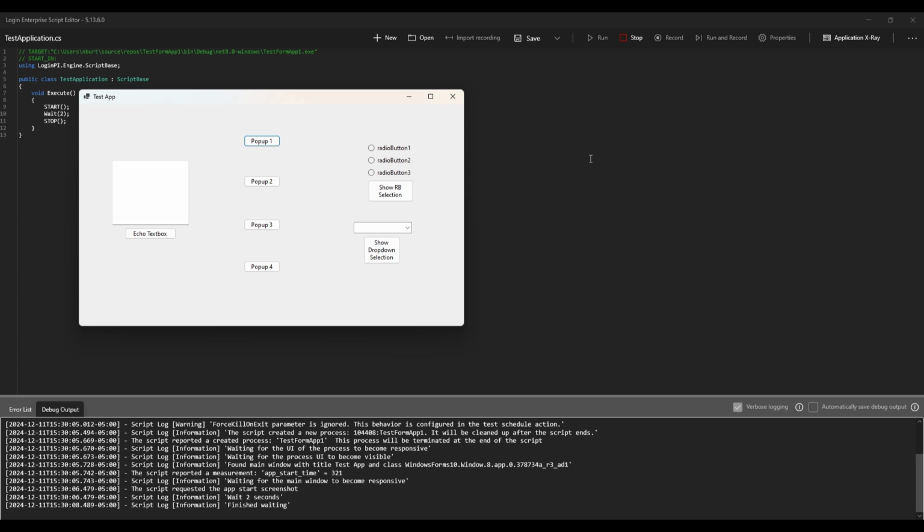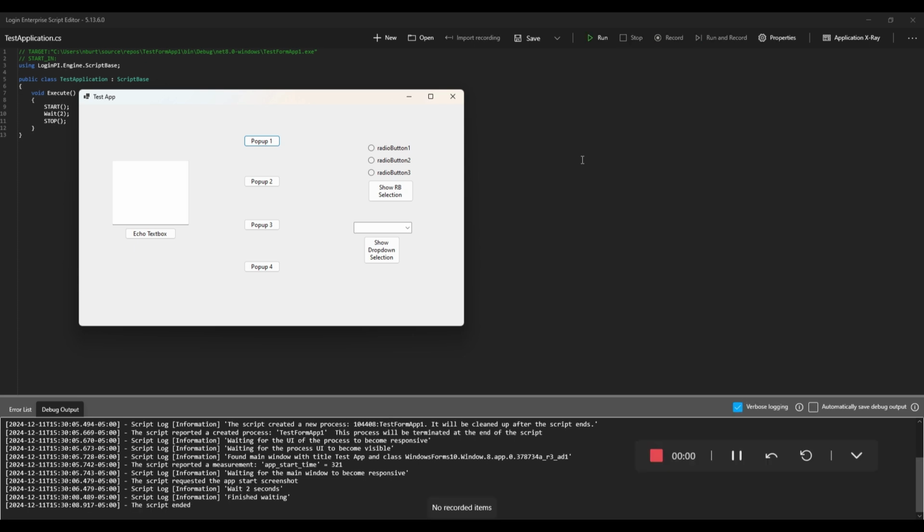One of my favorite tools called Script Recorder. Script Recorder is a functionality built into our script editor tool. Although Login Enterprise's automation engine is driven by scripting, Script Recorder can record your actions and automatically generate the code for you. It's like having your own personal programming assistant.